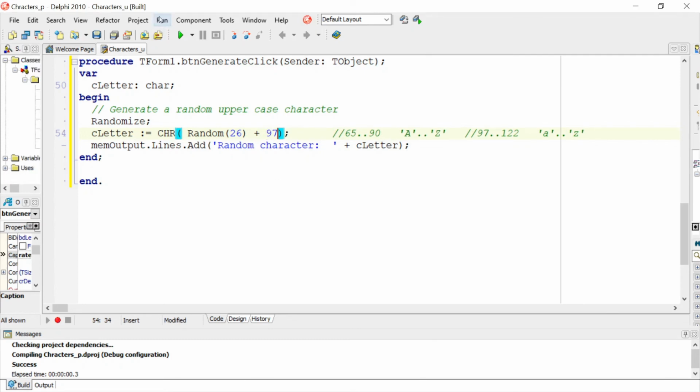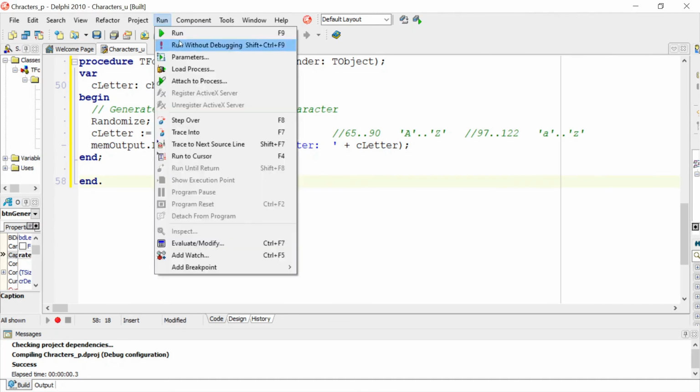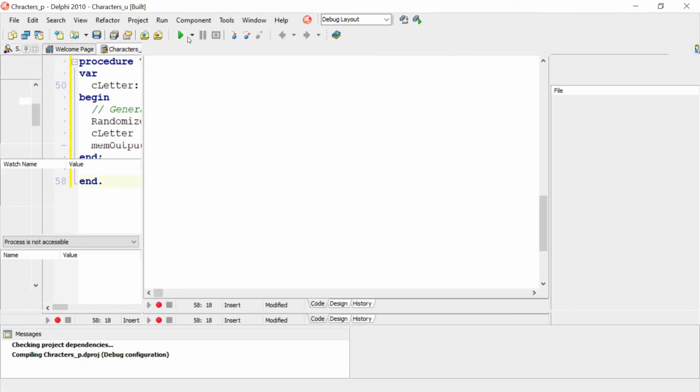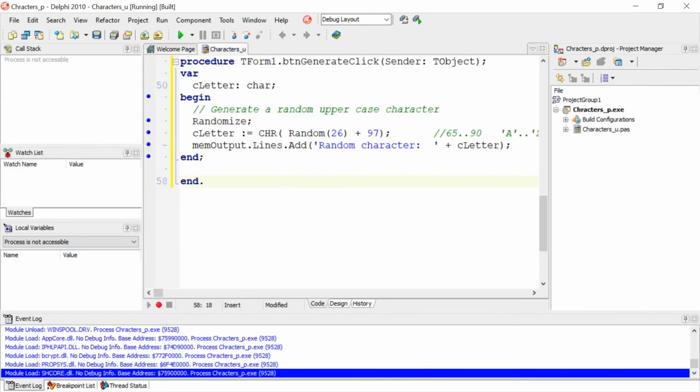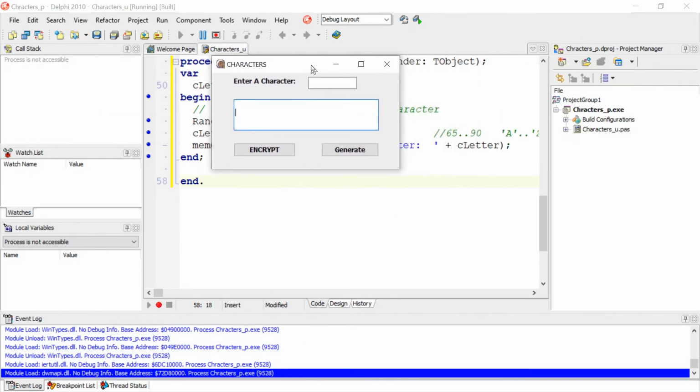Let's run this and see if it generates lowercase characters from the ASCII table. And remember what CHR does: it converts the decimal value to a character. That's what the CHR function does. When I run it and click generate, it generated a small letter G, which is within the range of a small letter A and a small letter Z.